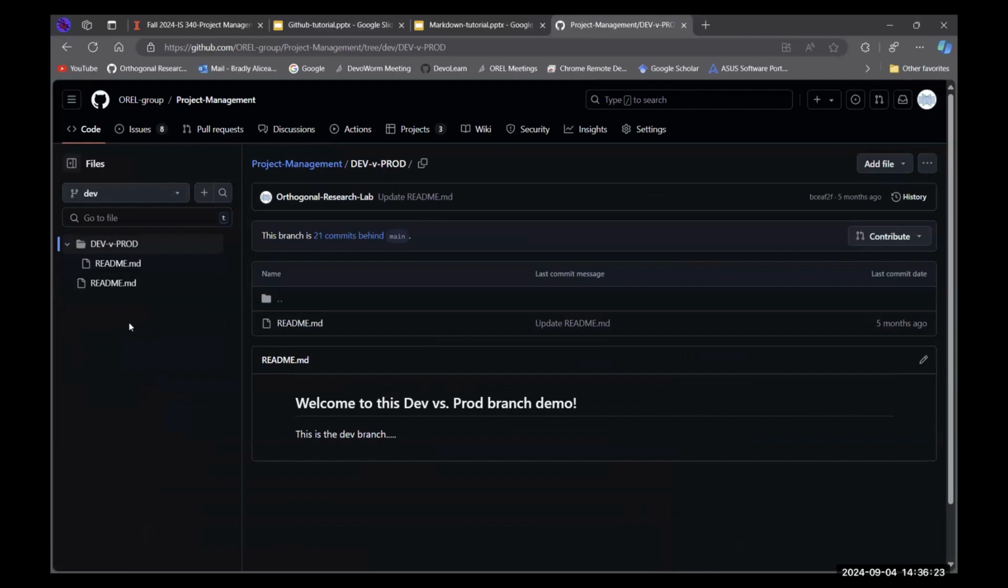that I've not committed to the main. And I have this message that says this branch is 21 commits behind main, which means that this is a different thing. It's in the same repository, but it's a different thing. I'm putting different information, and it's for my dev team because we are working on this super secret README file that is different than what's on the main.